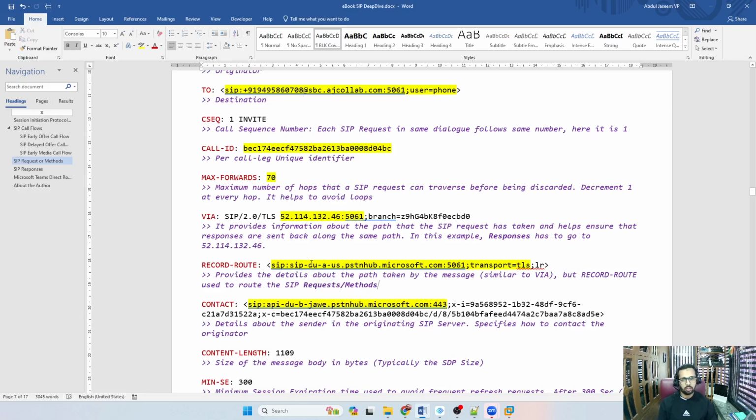Same information in both headers. I have seen one in the IP format, one in the FQDN format, doesn't matter. These two are the same. Via is for routing the responses. Record-Route is used for routing the request. Request means INVITE, CANCEL, BYE, OPTIONS, all those messages.